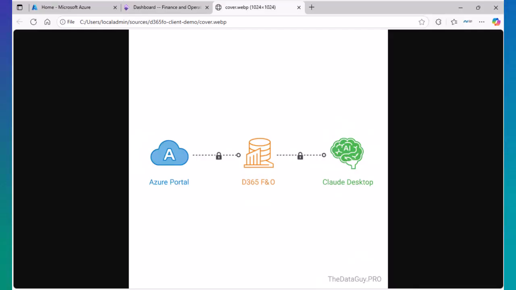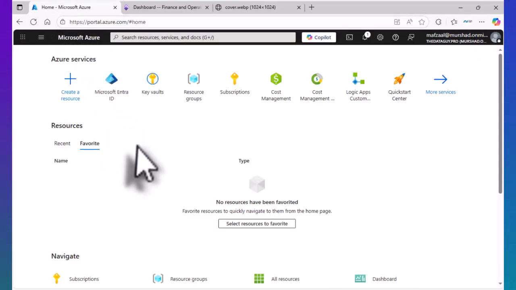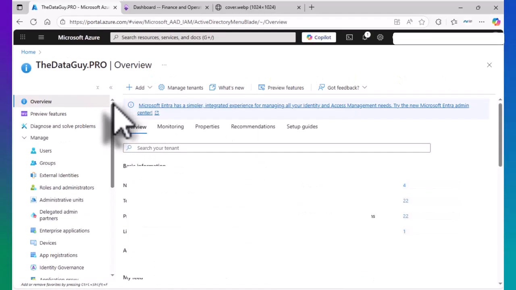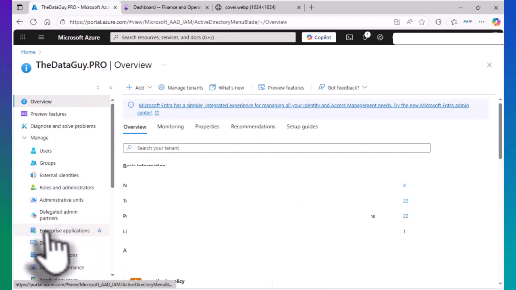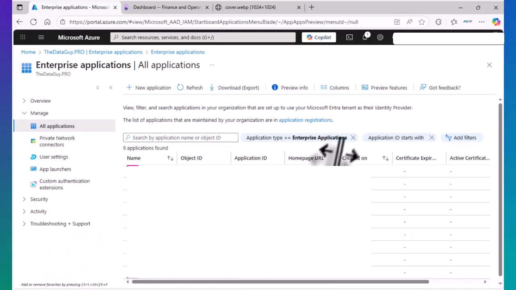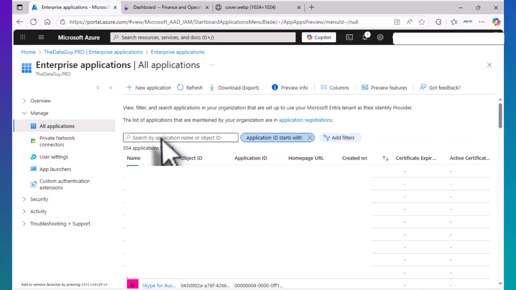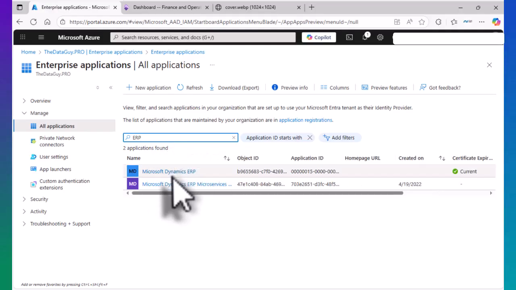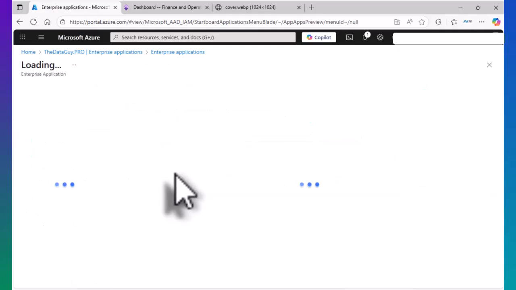First off, we will head up to portal.azure.com, then click Microsoft Entra ID, then click on Enterprise Applications. We will remove this default filter, search on ERP, and click Microsoft Dynamics ERP.